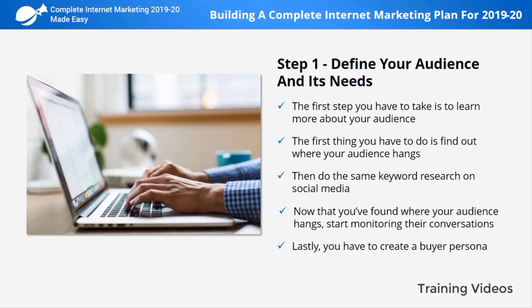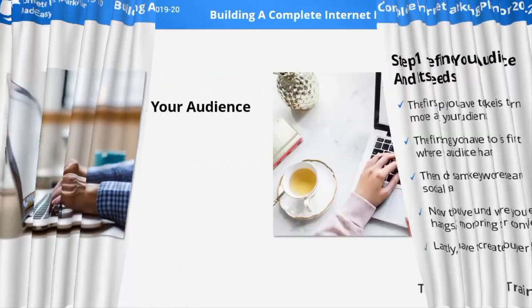Lastly, you have to create a buyer persona. A buyer persona is the profile of your potential customer. To build a buyer persona, you need to find the average age of the people in your audience, the dominant gender in your audience, their buying habits, their online activities, their average level of education, their demographics and locations, what brands they discuss, and what other products, services, and niches they're interested in. Building a buyer persona will help you to better target organic traffic with your content, as well as to define audience targeting when running paid advertising campaigns.